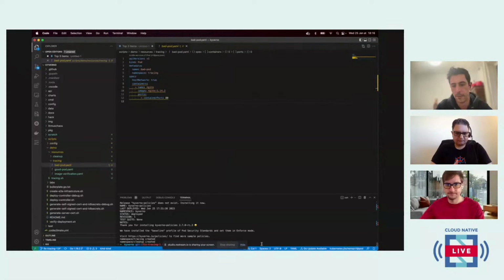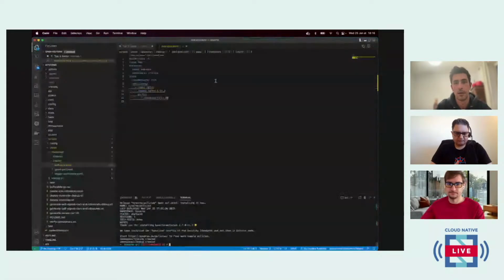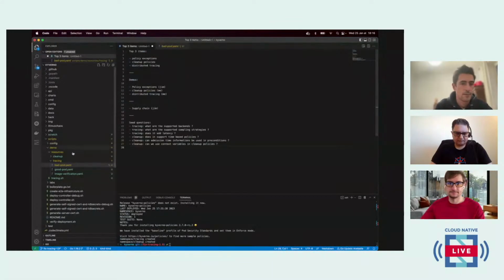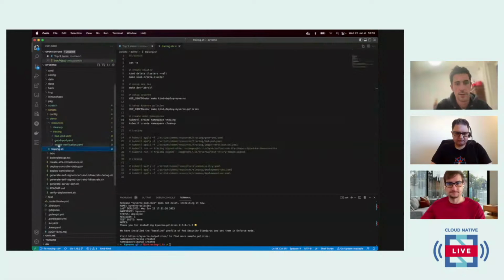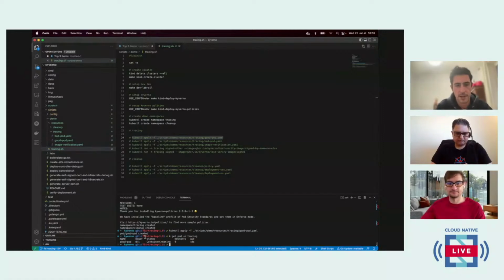So if we just create the good pod, it is actually created correctly in the cluster. If I go and get pod in the tracing namespace, it's there and it's creating.